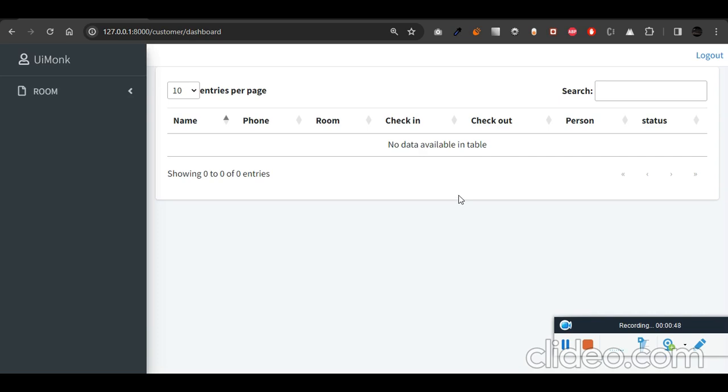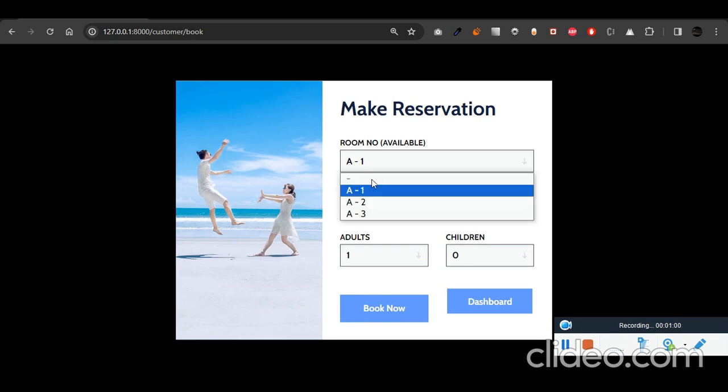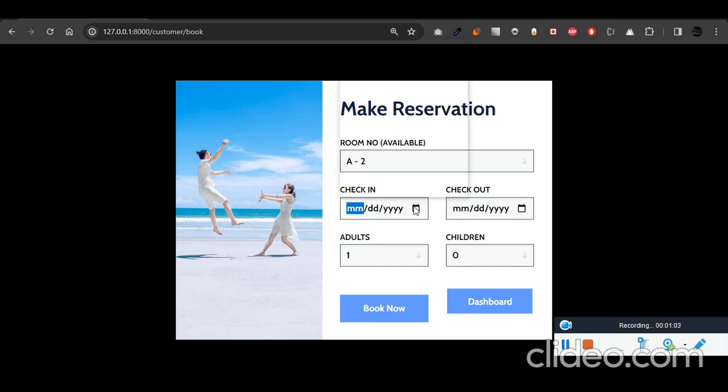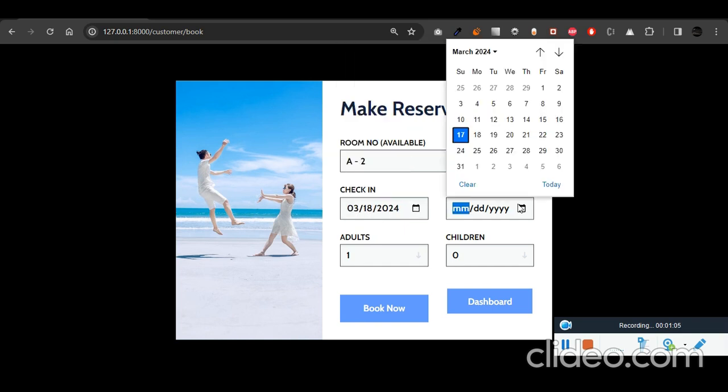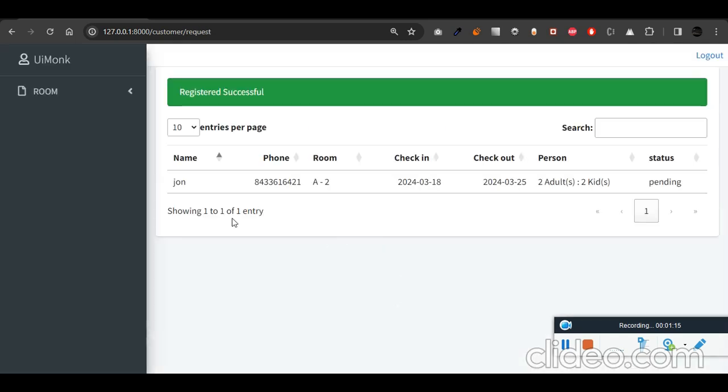Since I have not made any reservation, the dashboard is blank. So to make a reservation, click on book now, and now you can see the book now link is active, and you can visit the dashboard by clicking on this dashboard. So let me book the E2, and this is the date of reservation from 18th to 25th, and the number of adults is going to be 2, the number of children is going to be 2. Click on book now. Since I have made the first reservation, you can see John with the phone number, the name of the room, the check-in date and check-out date, and the status is pending.